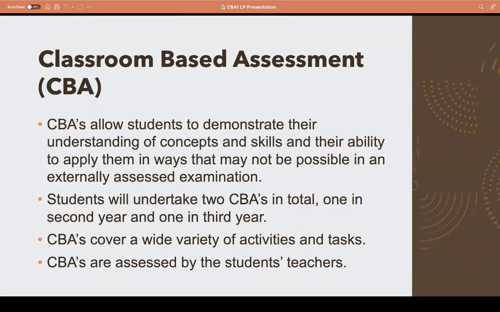So just to focus on the classroom-based assessment in general then, CBAs allow students to demonstrate their understanding of concepts and skills and their ability to apply them in ways that may not be possible in an externally assessed examination. So CBAs offer students the opportunity to be assessed and gain marks in ways that were not previously available. Students undertake 2 CBAs in total, 1 in second year and 1 in third year. CBAs cover a wide variety of activities and tasks. So these might contain presentations, investigations, research, group activities, and many other various tasks. And then finally, CBAs are assessed by the students' teachers.